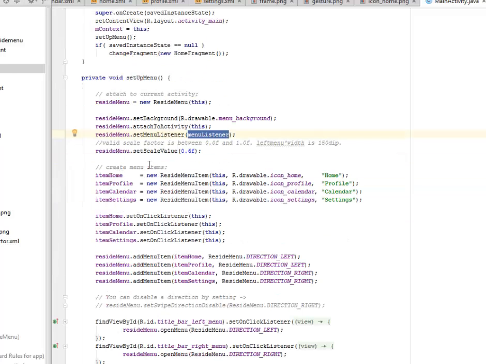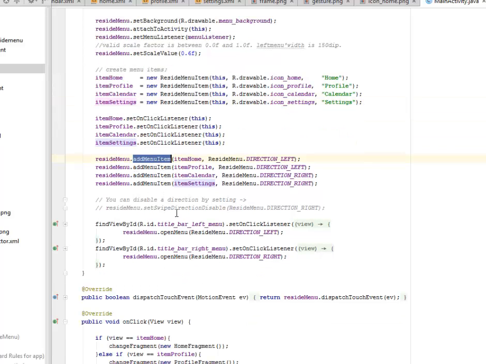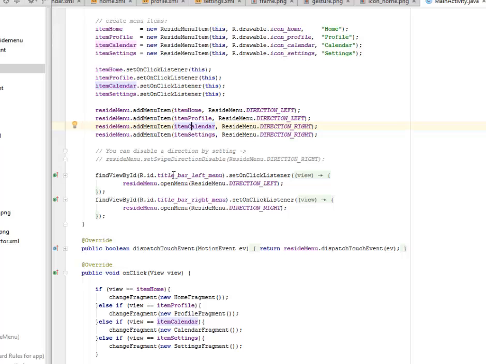We're going to create the menu items, whereby you have the item home, and we call on the drawable icon home. The same thing goes for the profile, the calendar, and the settings. Now we set an on-click listener to all these menu items, and we add the menu. We add the item home, the profile, and the calendar right to the Reside menu. Those menu items created are being added to the Reside menu. That's what that's doing. And you can disable a direction by setting the swipe direction disable on the Reside menu.